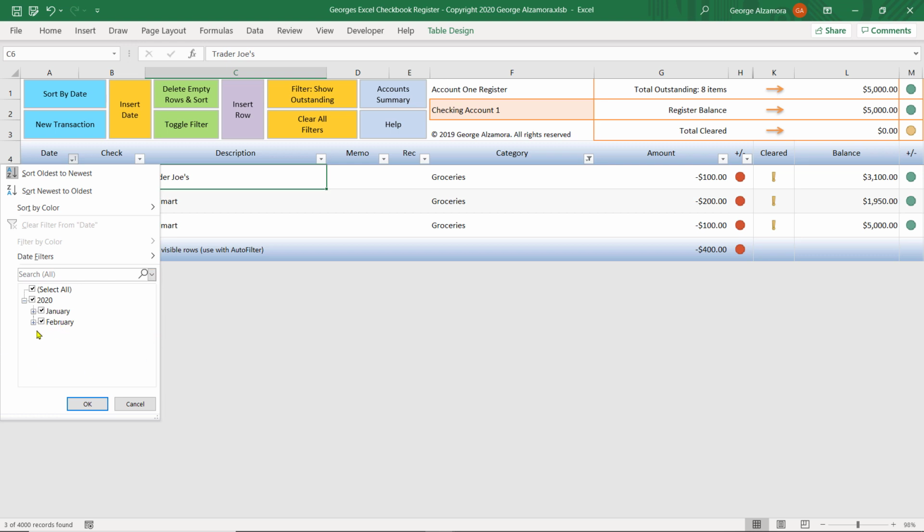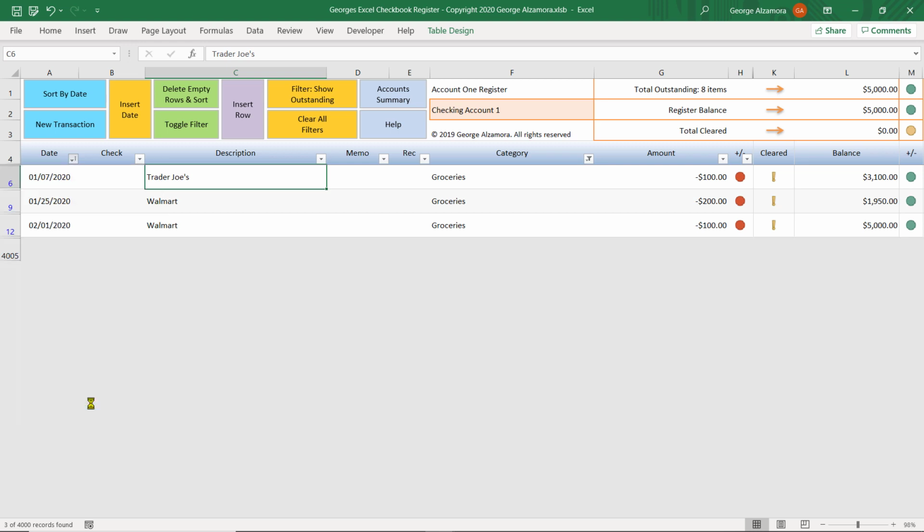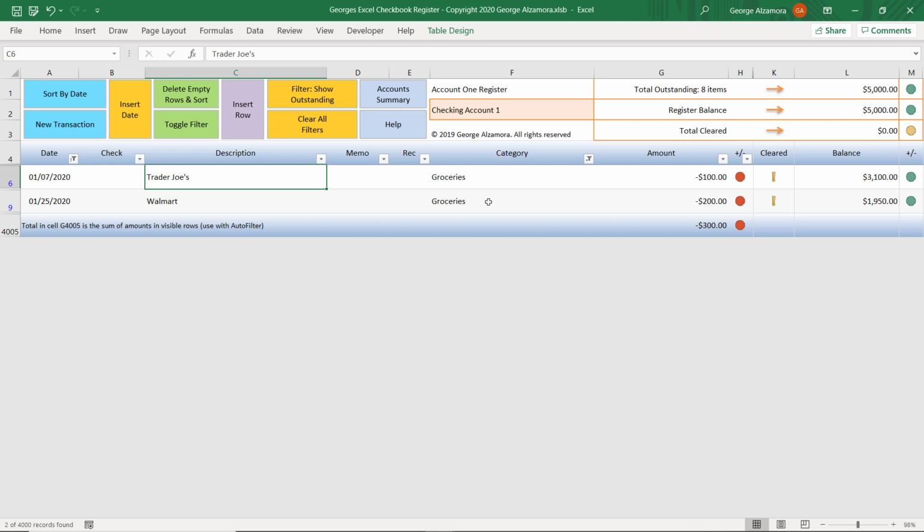Let's say that we just want groceries in the month of January. So for the category groceries in the month of January, we spent $300. So that is the benefit of assigning a category to the transactions.